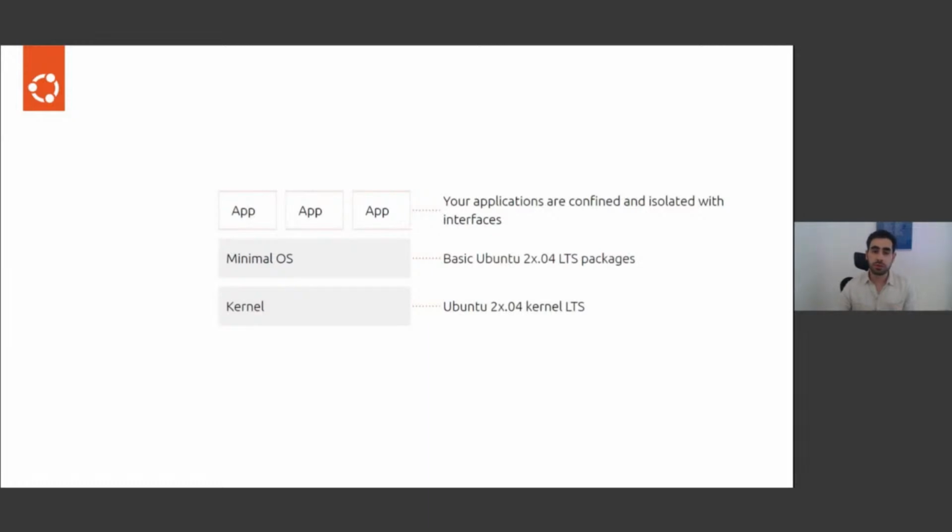First, our Linux kernel, which is the same kernel as the Ubuntu LTS kernel. For example, for Core 22, it's the same as Ubuntu 22.04. For Core 24, the kernel is the same as 24.04. Second, the minimal OS based on a subset of packages from the Ubuntu LTS distribution. So again, for Core 22, we take a subset of the packages from Ubuntu 22.04. For Core 24, 24.04. And third, your applications will sit on top.